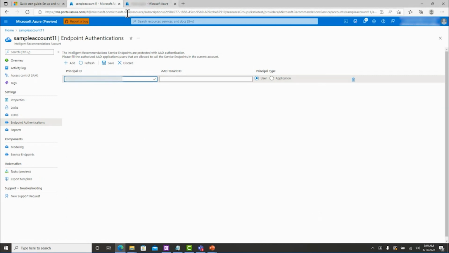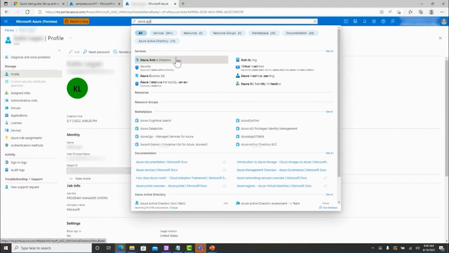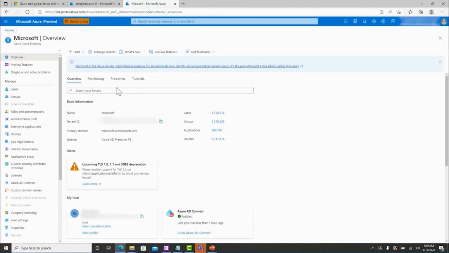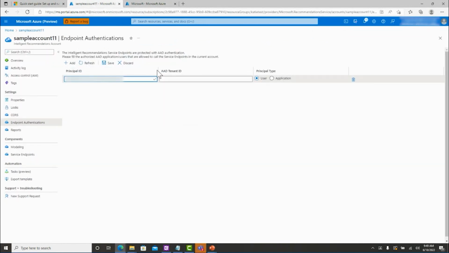To find your tenant ID in another tab, go to the Azure Active Directory, click on Properties on the top bar, and copy the tenant ID field. Once these fields are copied, return to your Intelligent Recommendations account in the other tab. You can add your user to the endpoint by pasting in the principal and tenant IDs. The principal type should be user. Then click Save. Now everything is set up and you can view your results in the Results Explorer, which we will cover in the next video.